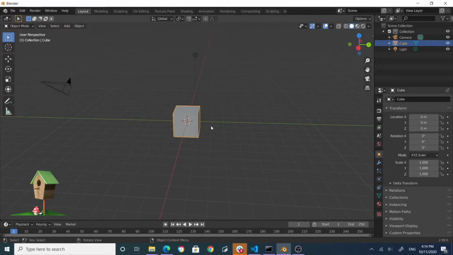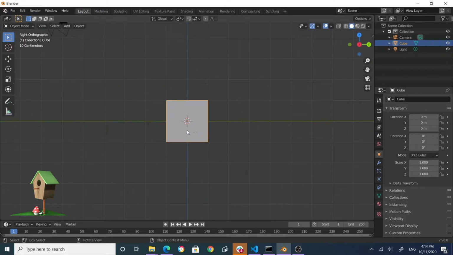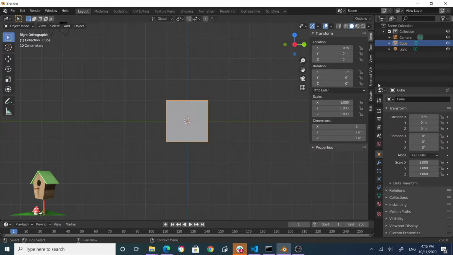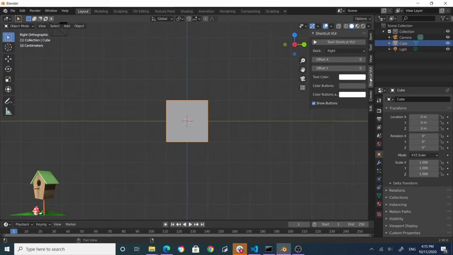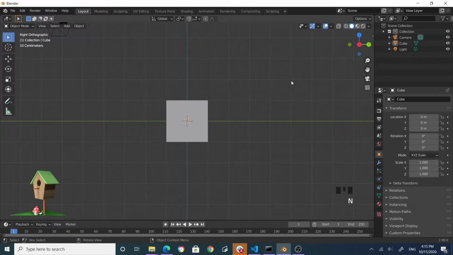So I'm going to use the default cube this time. Let's go to side view. Let me enable my hotkeys, shortcut keys. Alright, press N to get rid of that menu.